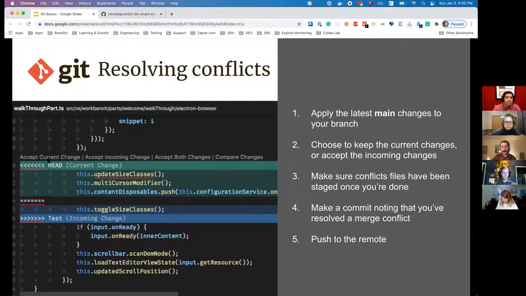VS Code actually has some really useful things for that. You can just click these text links up here, accept current, accept incoming, accept both, to automatically pick which one that you want. But you can also manually do this just by deleting these particular characters and only leaving the code behind that you actually want to keep.